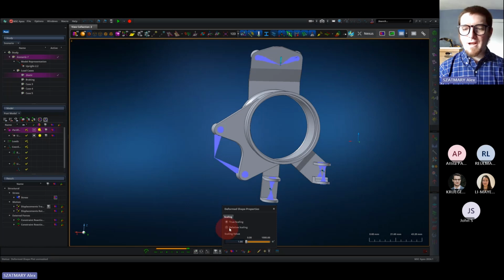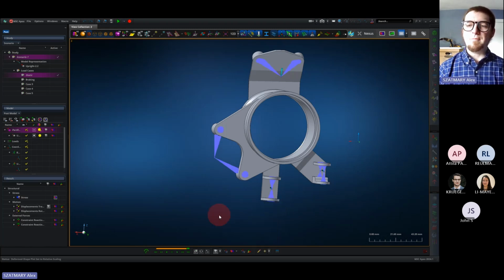So when we're doing finite element post-processing, we typically use an exaggerated relative scaling, especially if we're looking at failure of metals that aren't going to deform by a great extent before they fail.